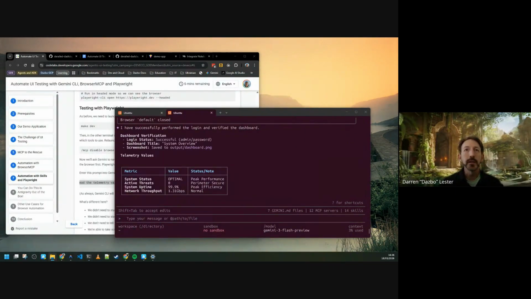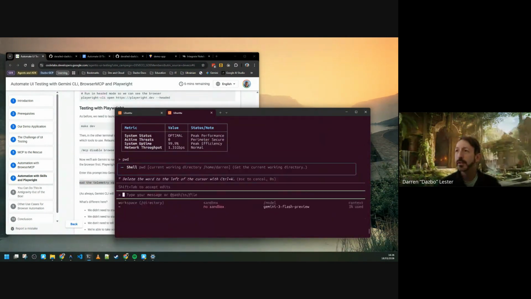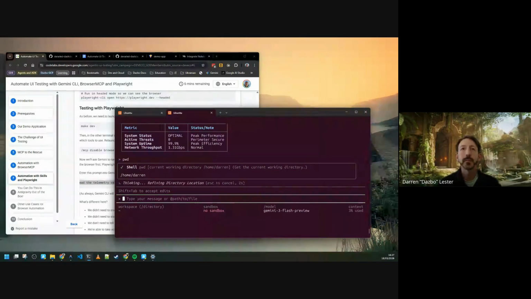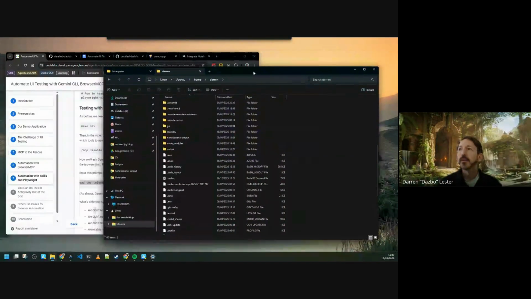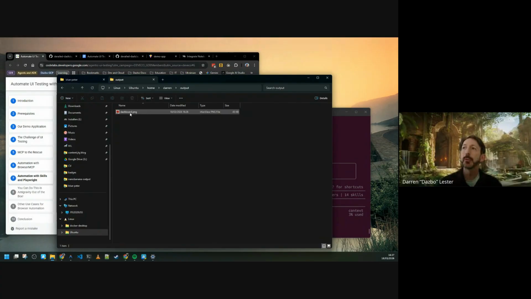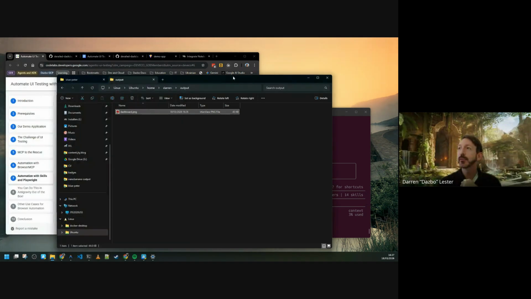Now, hopefully, because I can't remember where I asked it to, hang on, I'm just going to find out where I'm running. Okay, I'm in home, Darren. All right, so let me just open that folder on my machine so I can show you. So this is where it's put it, and it's created an output folder. And if I double click on there, there's the screenshot it created. So yeah, I think that was pretty cool.